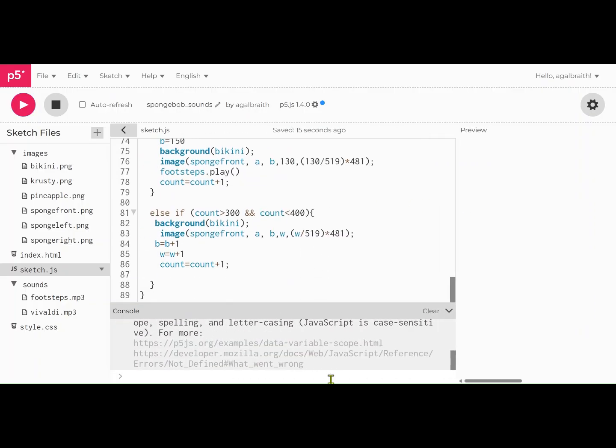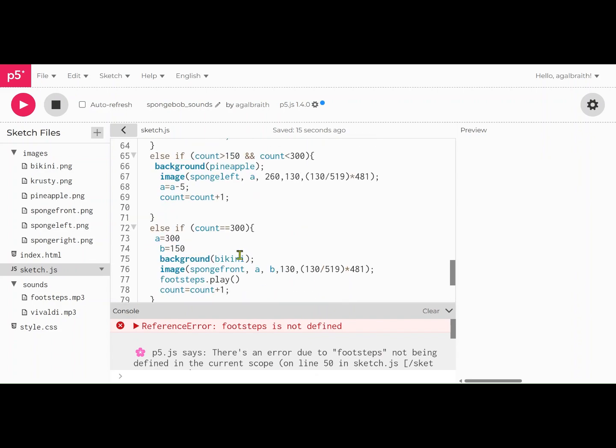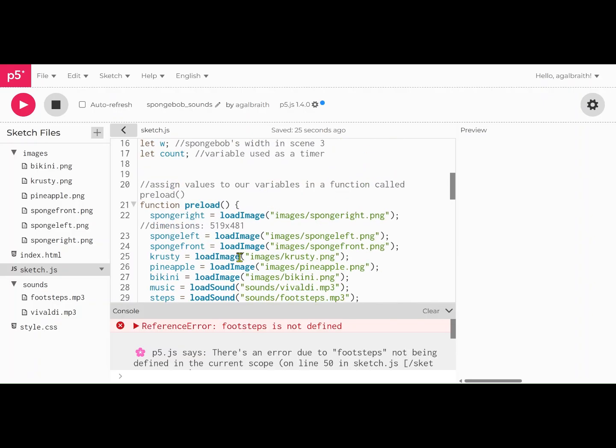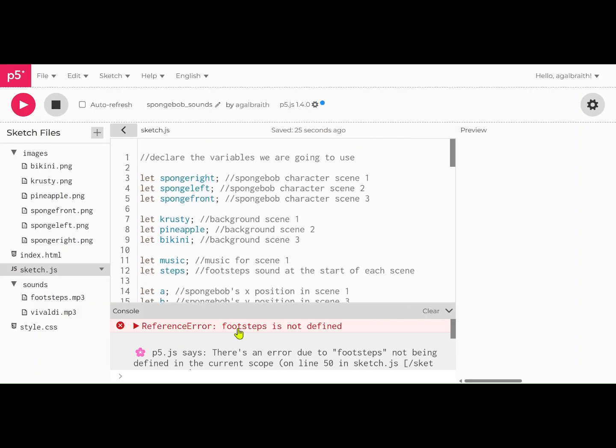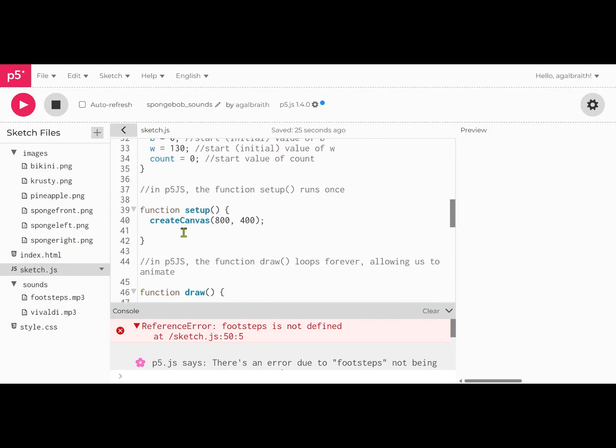So now, if I run it, whoops, there's an error. Footsteps is not defined. So what did I do? Oh yeah, that's a common error. See, my variable is actually called steps. Variable's called steps, not footsteps. Okay, so I forgot because my file was called footsteps. My variable was called steps.